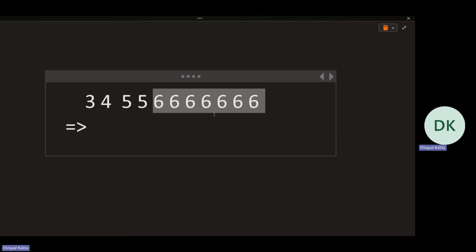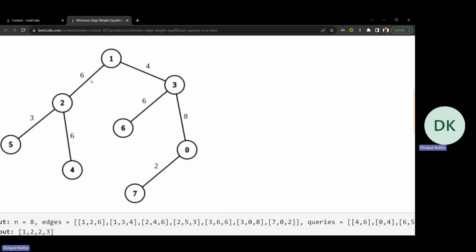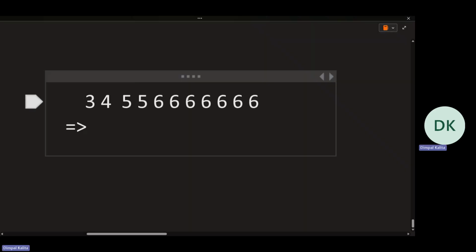Okay, now if we somehow get the frequency of the elements in the simple path from U to V, I can calculate the answer. Like there are 3 occurs once, 6 occurs once, 4 occurs once. If I get the frequency of all the numbers, I can just take the maximum frequency. The whole number of elements in the whole array is 10, so the operations will be 10 minus the maximum frequency, like 10 minus 6. The operations will be 4.